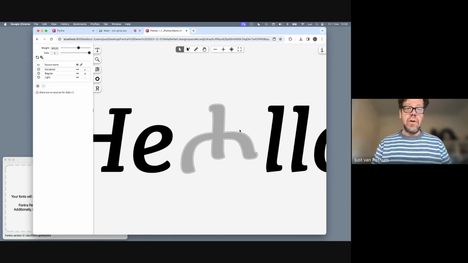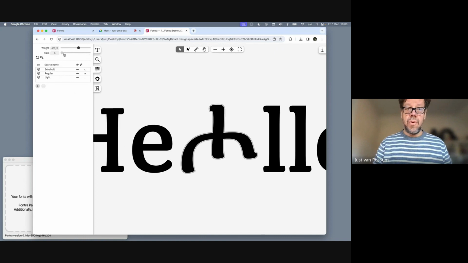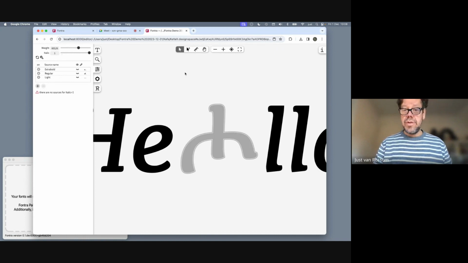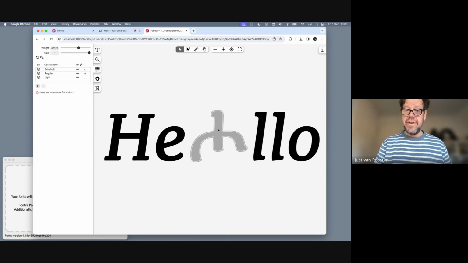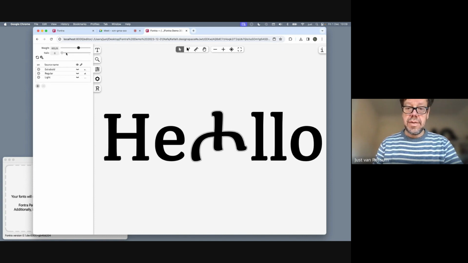However, in Fontra, we were looking at a full design space, so what to do? What we see here is that it shows a glyph in gray that indicates some sort of error. In this case, it's actually just a warning: there are no sources for italic equals 1, as we can see indeed. So it doesn't need to be a full system. Not every glyph has to participate in all cases.